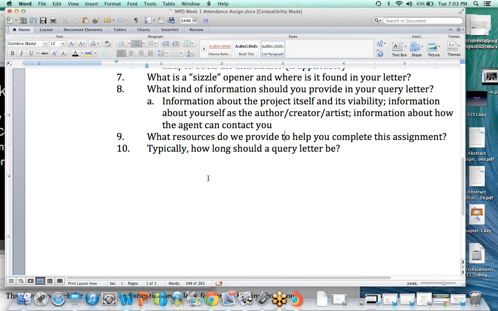And then finally, number ten, how long should a query letter be? The answer is about one page or less. So one page or less is how long a letter should be.